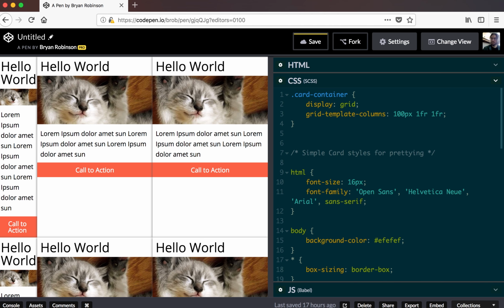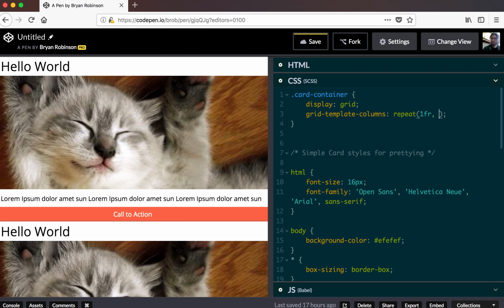So instead of doing that, we're going to use 2 primary functions of the grid template column values. The first is going to be the repeat function. And this very easily replaces the CSS that we wrote before by saying we're going to repeat this 3 times, 1 fractional unit each. This is just a shorthand for grid template columns, 1 FR, 1 FR, 1 FR.